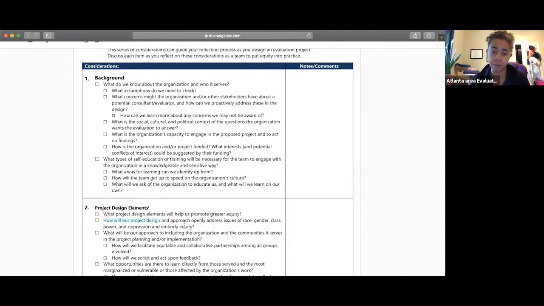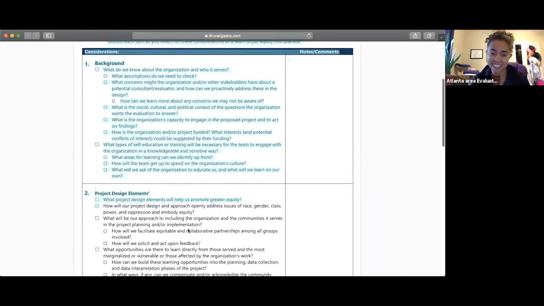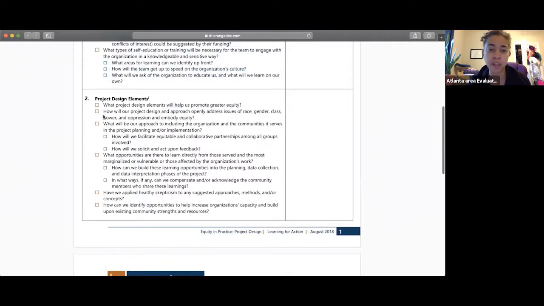So for example, this question, which is a huge question: how will our project design and approach openly address issues of race, gender, class, power, and oppression, and embody equity? I mean, the term equity itself is loaded and complex, right? Oppression as well. So that's a really wonderful point. Have any others on the line addressed that challenge in any way?